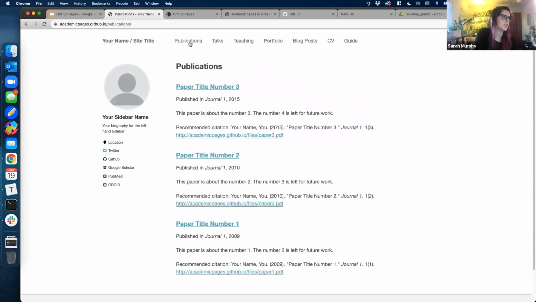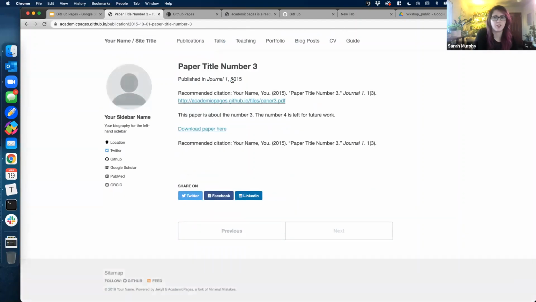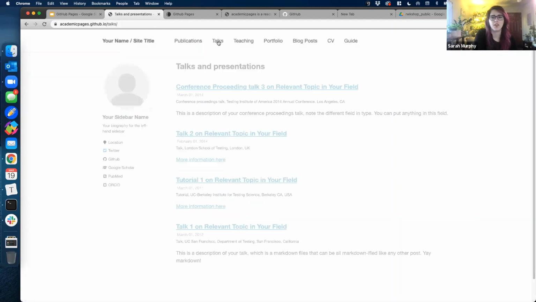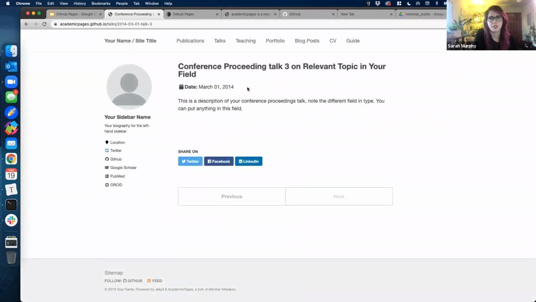So if we go to publications, we can see that there are 3 placeholder publications already in this template. And if you click on the title, it will bring you to a new page about that. So the way that this is created is that each publication is its own file. And the same goes for many of the other pages, and you'll see this when we get into the directory structure. So again, we have our talks and presentations, very similar to publications, except the description's a little bit different. But again, you can click on these and it will bring you to its own page.